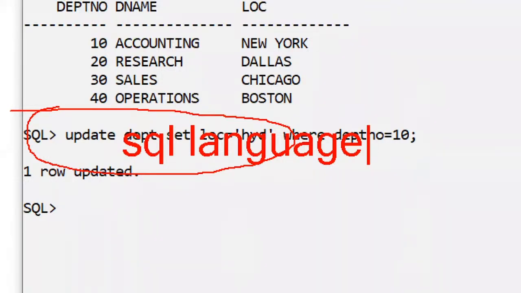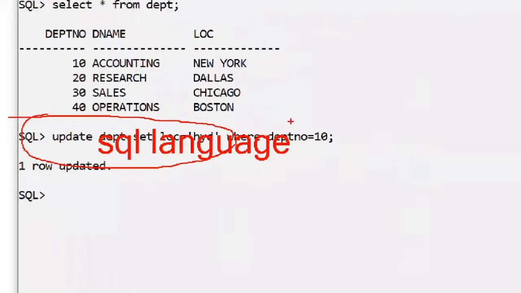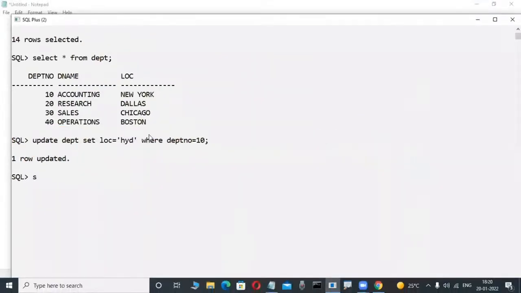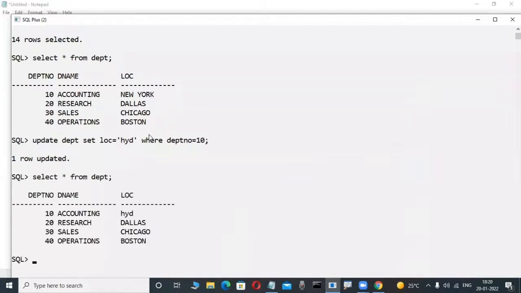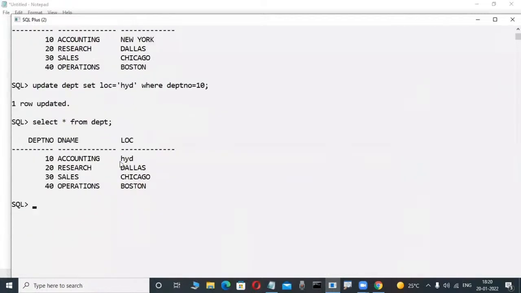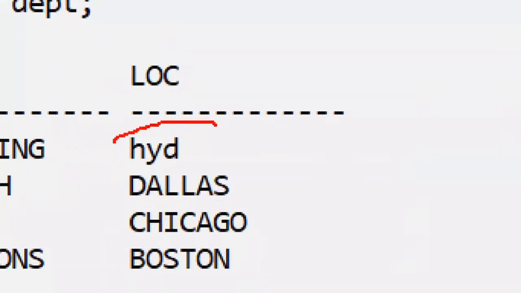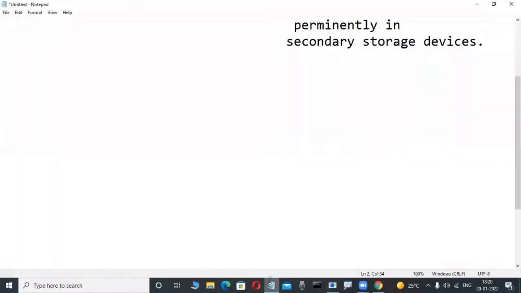Now observe it here. Once we write this type of coding, this is called SQL language, then automatically it is affected in your database. Observe it here, your database. In the previous case, New York is there, but in this case, Hyderabad is the location, is there or not? Yes. That's why always observe it here.